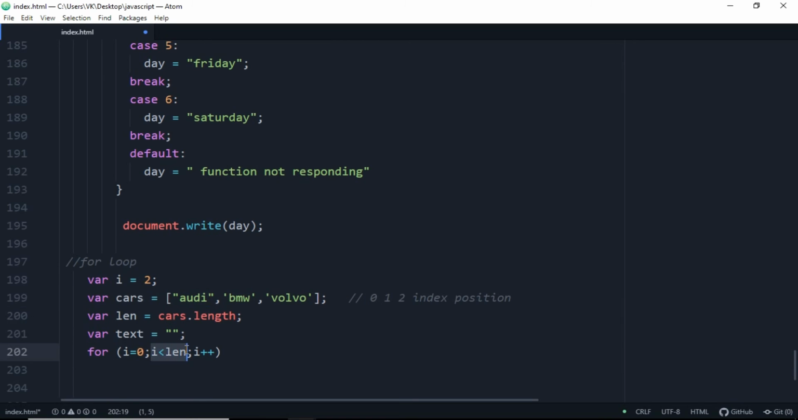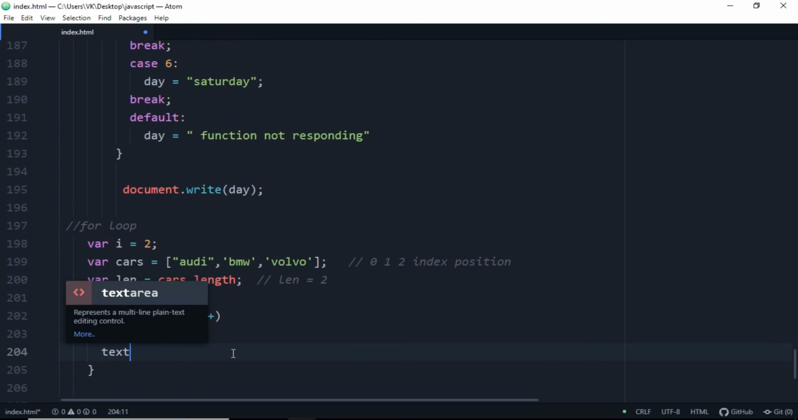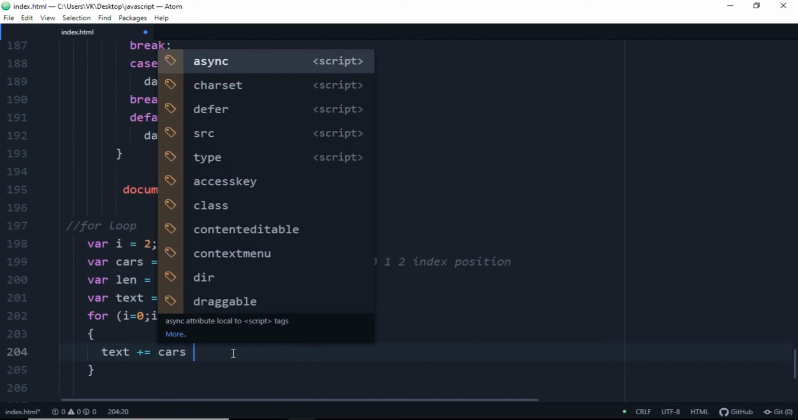So we got this i smaller than 2. The length is equal to 2, and i plus plus is going to increment it from 0, then 1 and 2. So for i is smaller than the length, we're just going to add to the text.